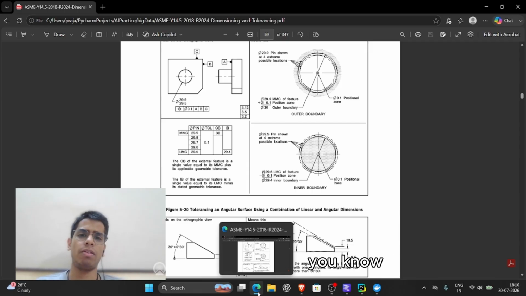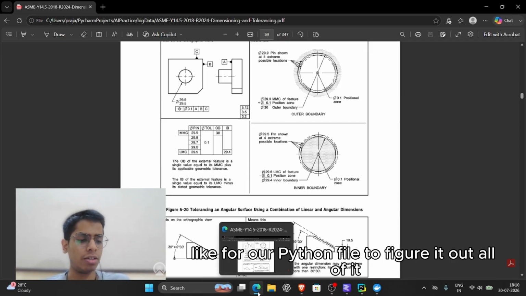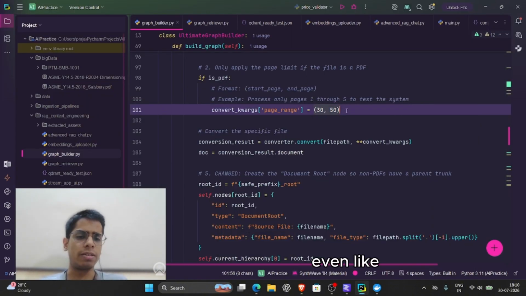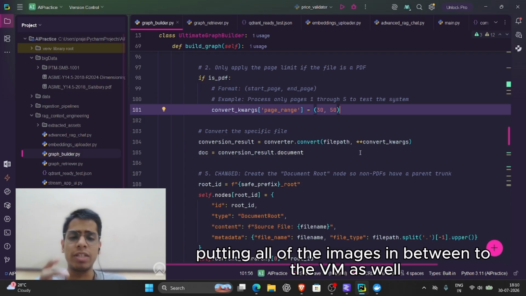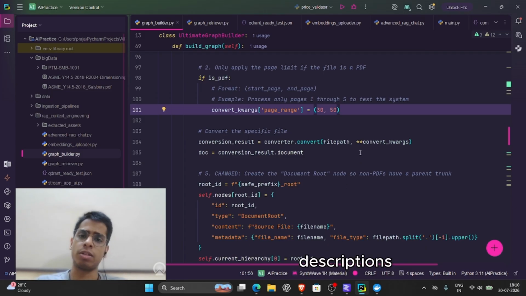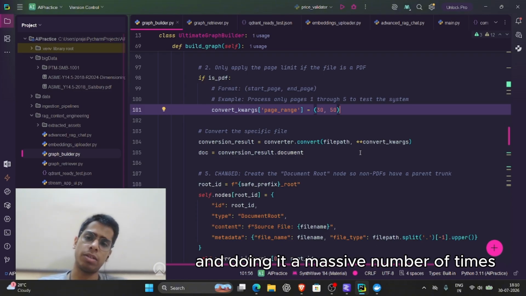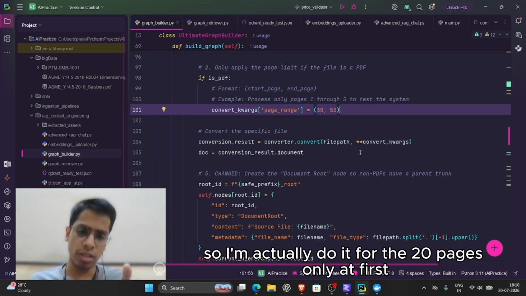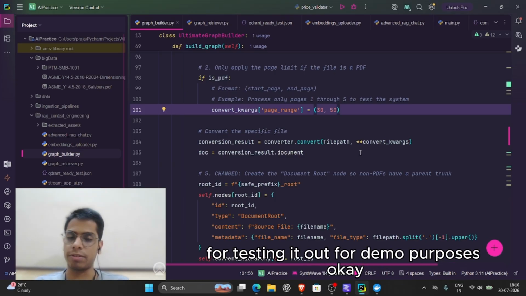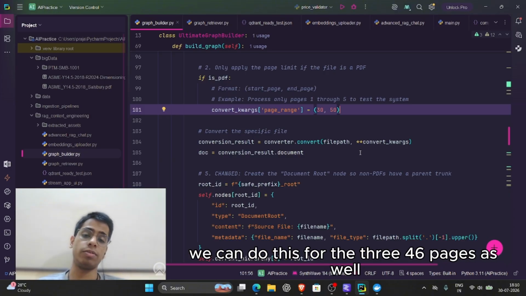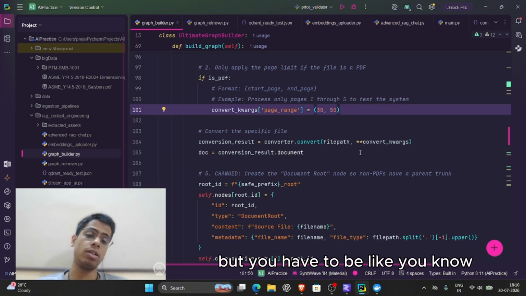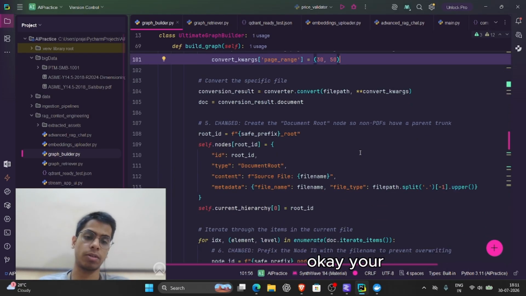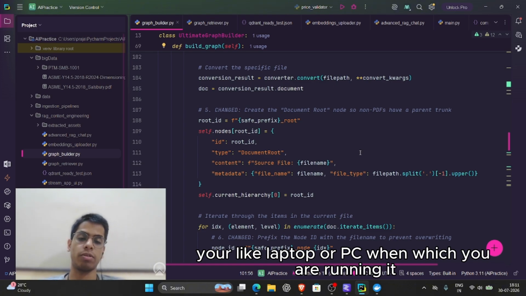For our Python file to figure it all out, and even putting all of the images in between to the VLM and getting out descriptions, and doing it many times, actually consumes a lot of time. So I'm doing it for 20 pages only at first, for testing and demo purposes. We can do this for the 347 pages as well, but we have to wait a long time. So make sure your laptop or PC, whatever you're running locally, doesn't get slower, my friend.